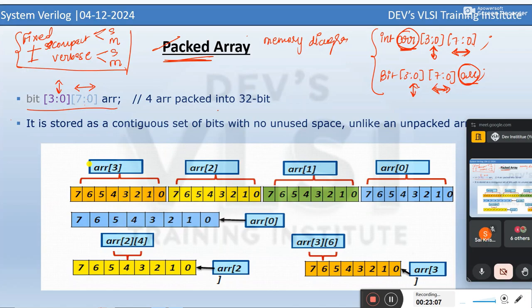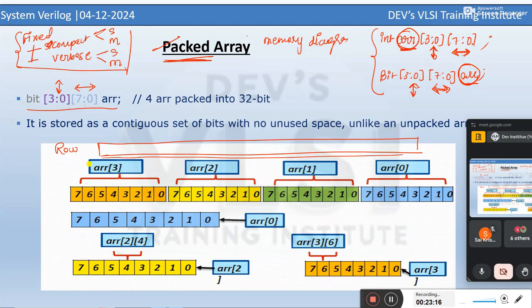According to that, you can see packed array means what? In the same row, so this is called one row, correct? In the same row only you are having how many arrays? Depth means 0 1 2 3, 4 arrays you are having. All the 4 arrays of width 8 are placed one beside the other. This is called packed.